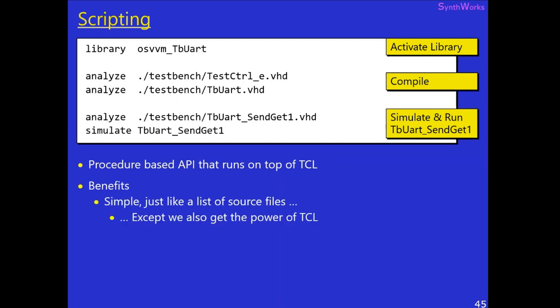But this is simple. You want a library? You say library and then the name. That will create it. That will also make it the current working library. This is more in line with what VHDL says, because then when we say analyze, we're analyzing into that working library. You don't have to specify anything on the command line. And likewise, when you say simulate, we're still using that top library we just told it about. So it's simple, like a list of source files, except we get the power of Tcl if we ever need it. You may never need Tcl on top of this.